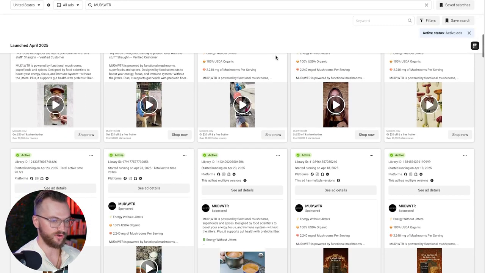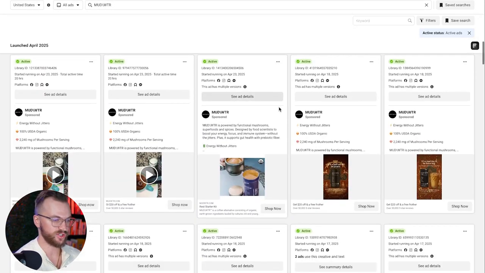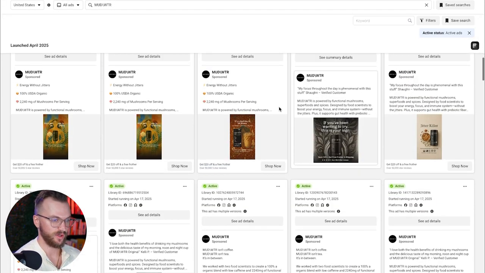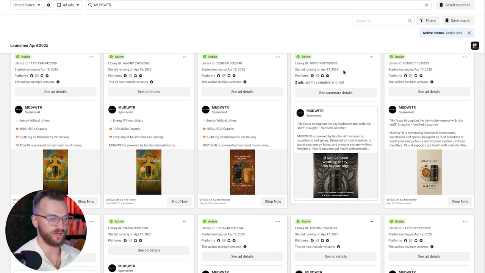And so if I scroll down here, you can see they're running a bunch of video ads. This was launched on April 23rd. They've launched a bunch just yesterday. So you're going to commonly see that with brands because they're testing a lot of different ads. But in this case, they've been running this ad since the 17th. So this one probably is a winning ad and is working for them.